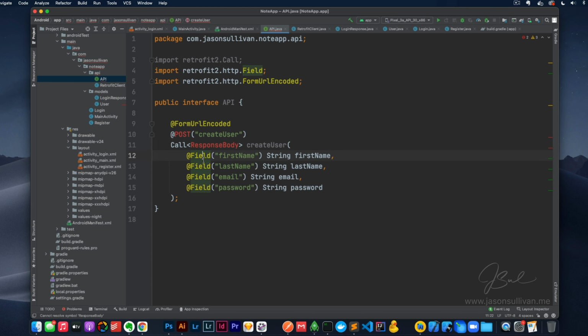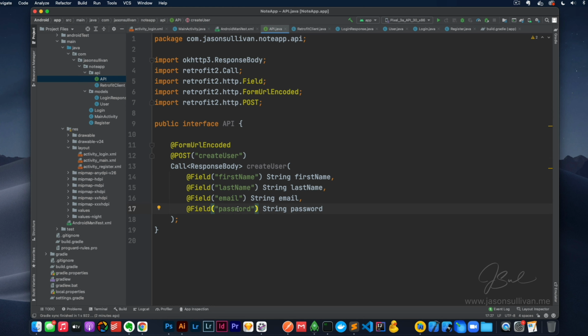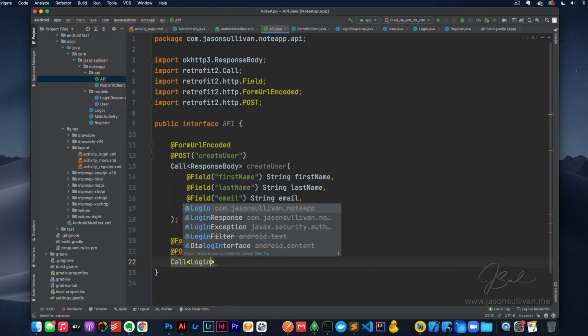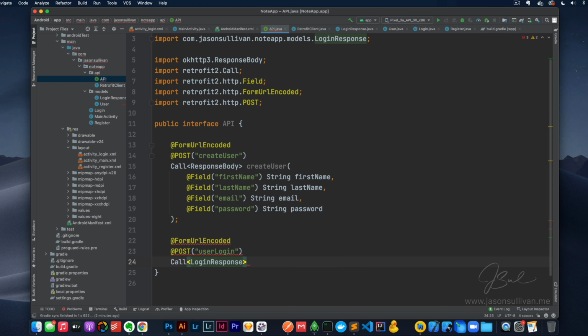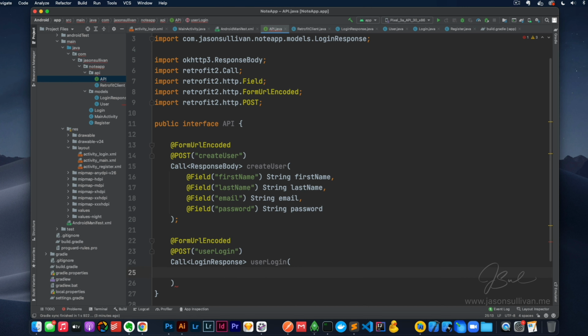What's going on here? Import that class. All right. Okay, @FormUrlEncoded again. So that's our createUser route. So we're going to do our user login as well. So we'll do Call LoginResponse. This will be a little different than the one before because this one we would actually action on. Well, we'll action on both, but it's a little bit more of a complicated call.